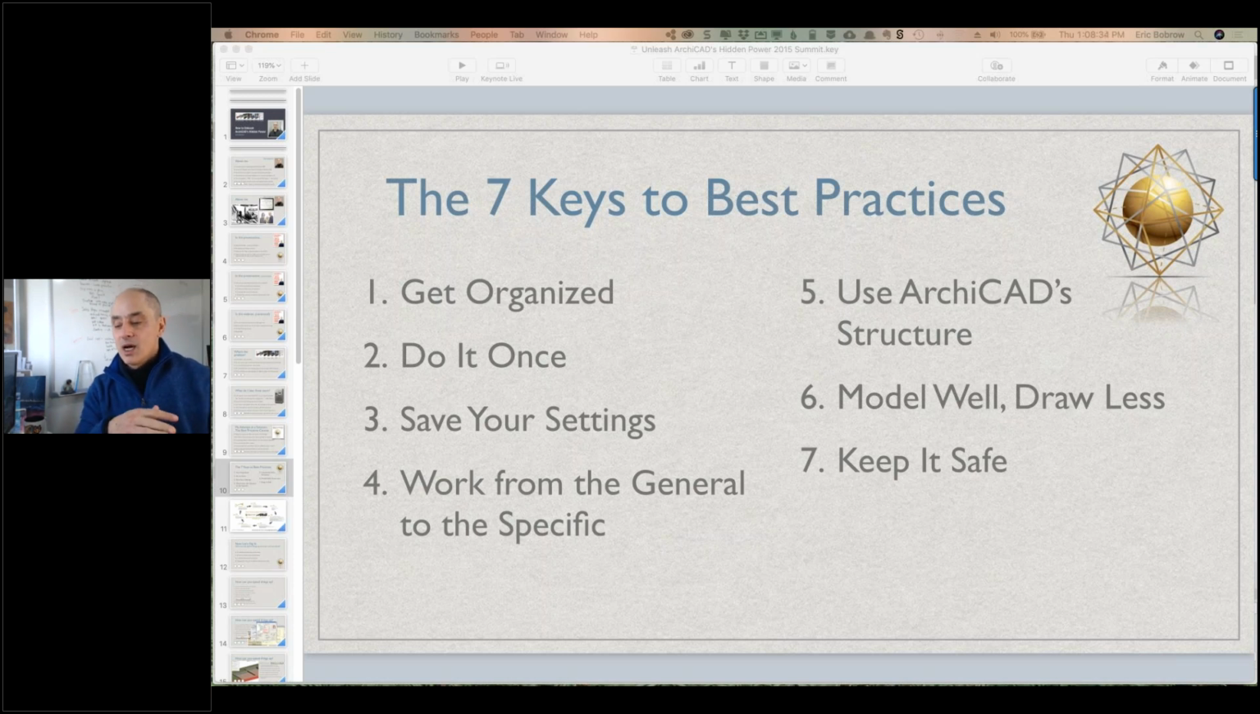Okay, so what are these keys? These are general concepts for thinking about using ARCHICAD. In fact, they probably apply pretty generally to a lot of efforts and workflows in many areas. So they are general principles, and then we'll look a little bit at how they get applied in ARCHICAD.